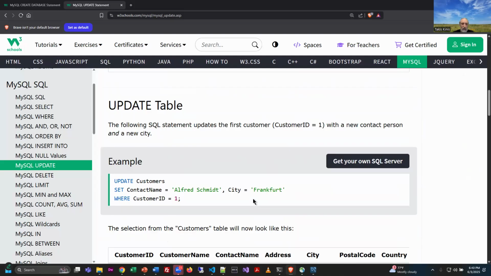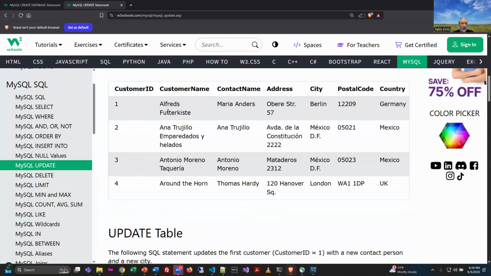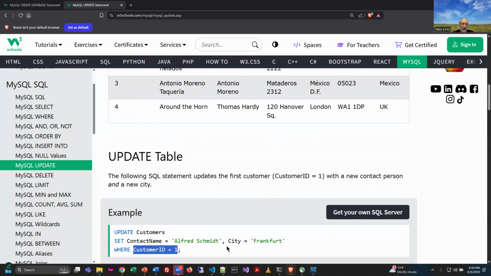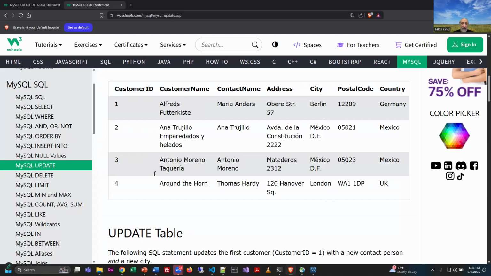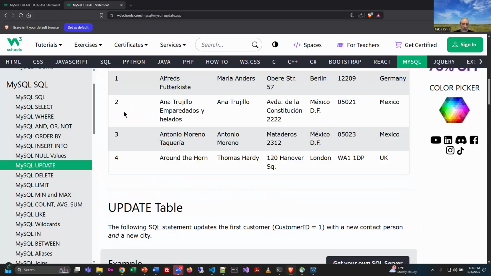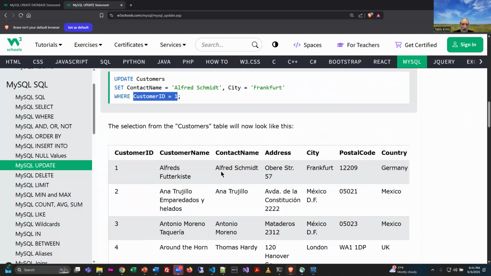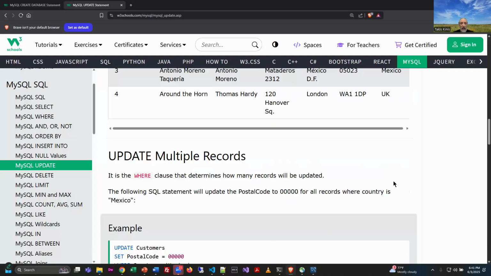So they give an example here once again of this table. They have a little query preset, so they're using that customer table. They're going to change the contact name to Alfred Schmidt and the city to Frankfurt, where the customer ID equals 1, right? So you notice that Alfred changed their name to Schmidt, and then wants to change their city to Frankfurt. And then after you do the update, because that's user ID 1, those changes are reflected inside of here. Right, so that's basically how that works.